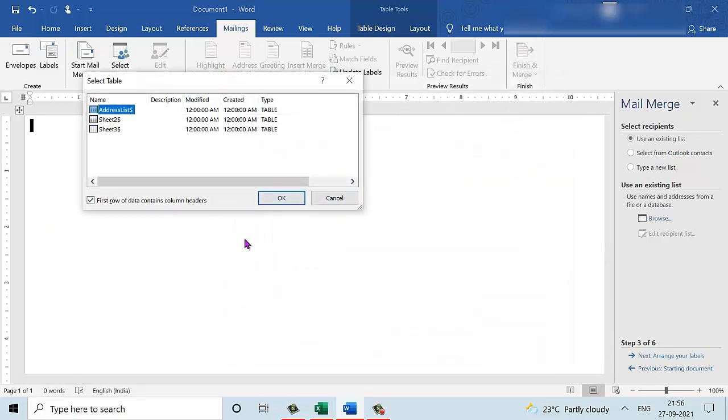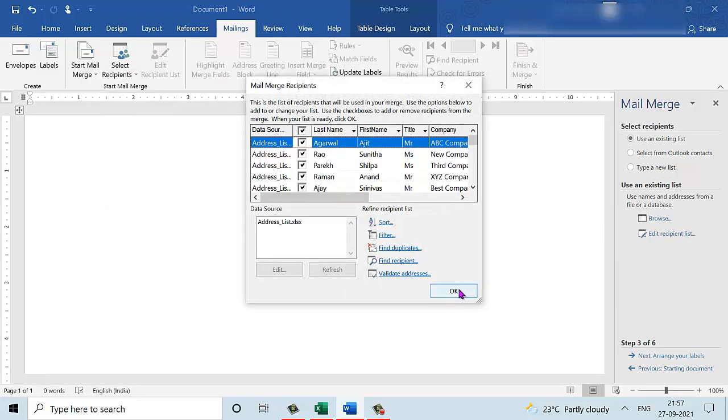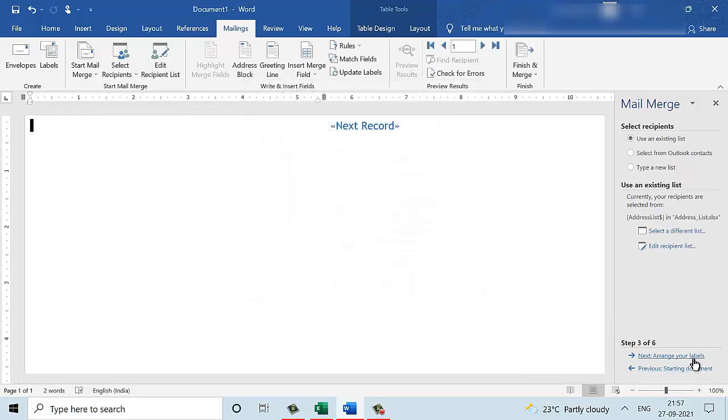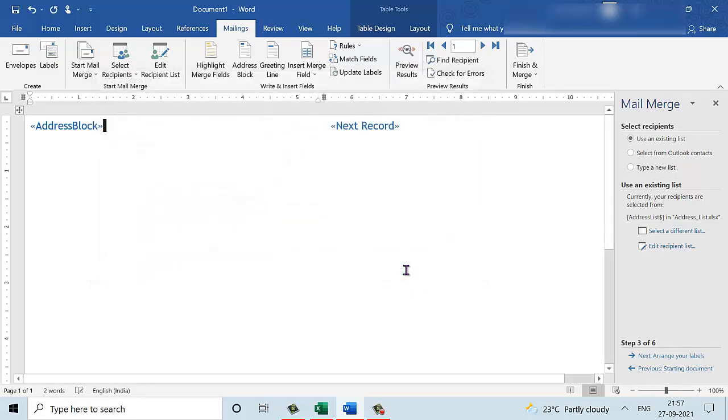Now that the document is associated, it is asking us to choose the correct sheet name, and that is address list, which we can go ahead and choose, which is now fine. The next step is to arrange the label or to create our label. So let us insert our address block. The address block looks fine. We can go ahead and insert it.